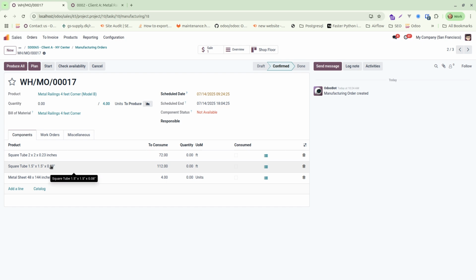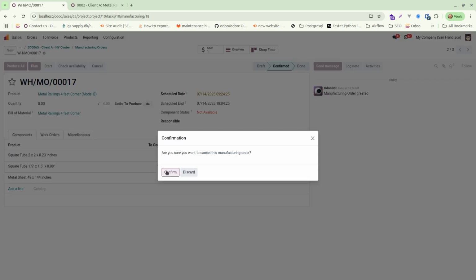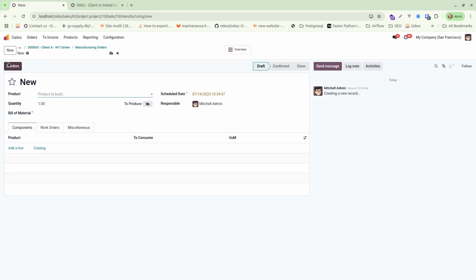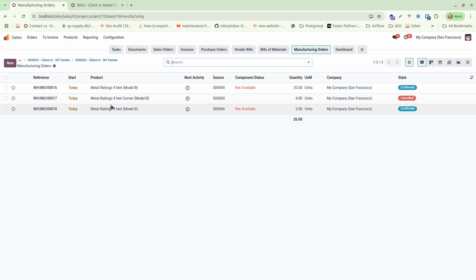But in some situations, it's really very different from client to client. And I'm referring to the second option of what I was describing. We are doing a project that is specific for a client, and we need to approve the bill of materials, for example, before we start something. So we can just cancel this one. And so we can go into metal railings. We can go back into manufacturing orders. So this one is canceled. So they were four, right?